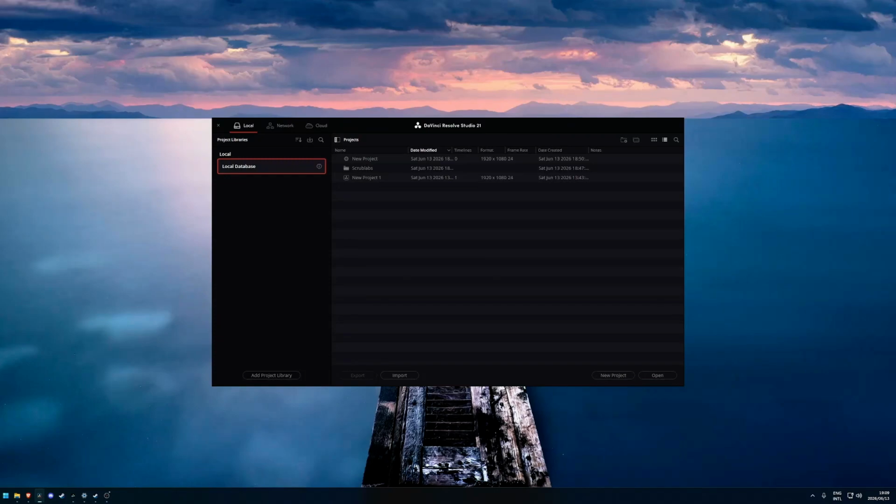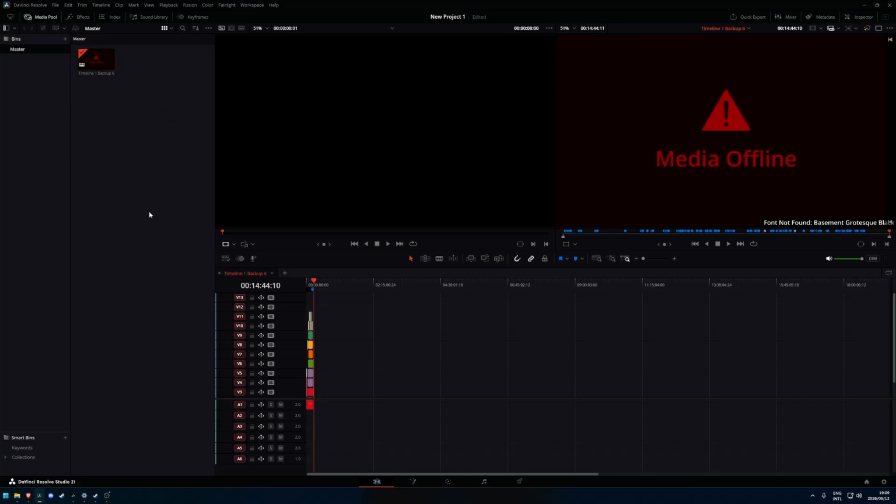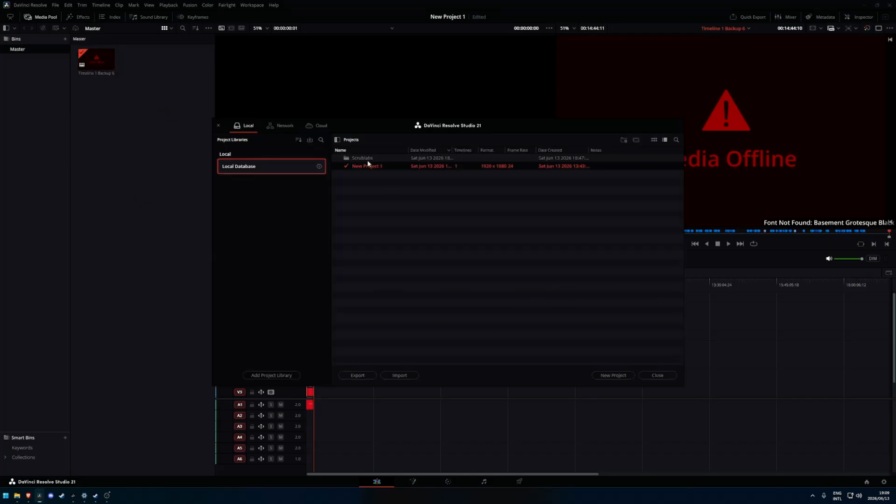All right, guys. So I'm going to show you guys how you can retrieve a project that you've worked on by using the timeline backup feature instead of just using the project backup. Though I do recommend that when you are on your projects, always make sure you have project backup on in your settings, and I'll show you guys how to do that. So let's open up a new project, and I'll show you the first step you have to do.